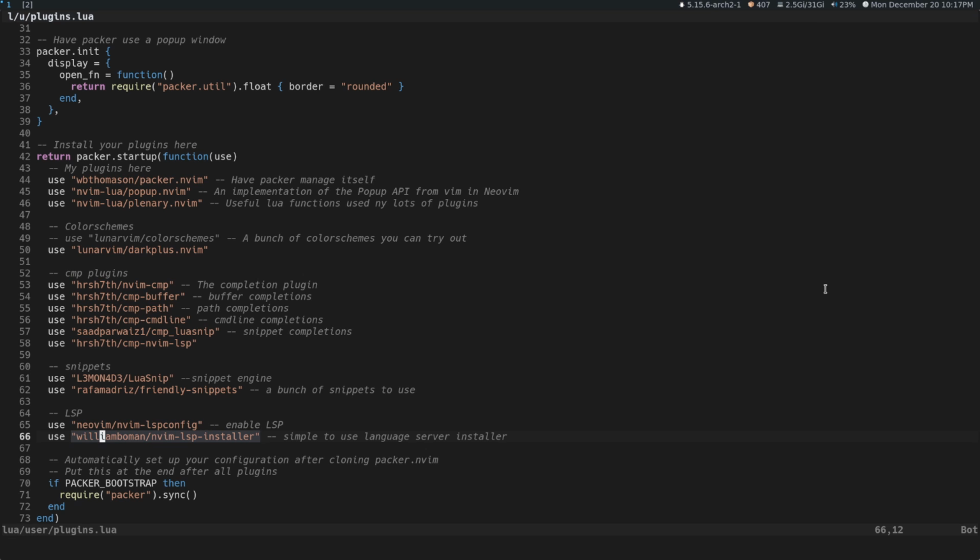Maybe there will be another plugin in the future that kind of wraps the LSP config stuff. And if there is, maybe you'll end up using that. But this is kind of that concept.